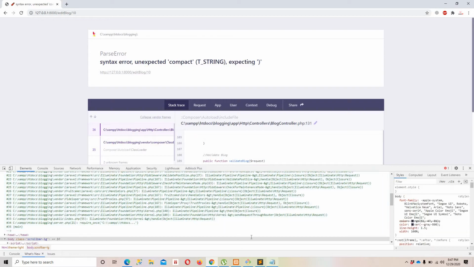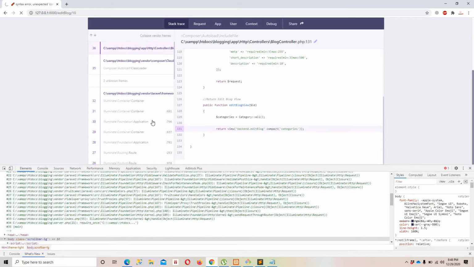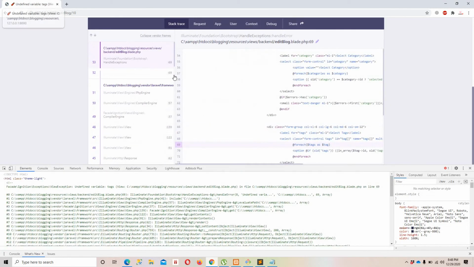Okay, so I made a mistake, sorry guys. Compact, let me see where is the error. Okay, I think the spelling. Okay, so right here is the mistake, right guys, sorry, silly mistakes. Okay, let's do a refresh, and now we will have undefined variable tags.